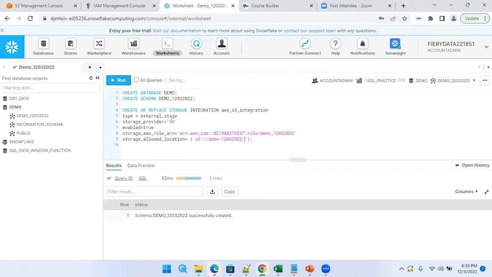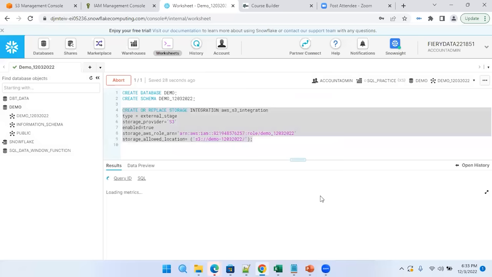Now what I'm saying here is: create an integration for me. While creating the integration, communicate with my AWS using this role, and I need to access only this particular bucket. It's not specific to a single bucket, you can mention any number of buckets here. This is the syntax you have to use to create integrations. Now I'm executing this. Let's see if it creates an integration for us.